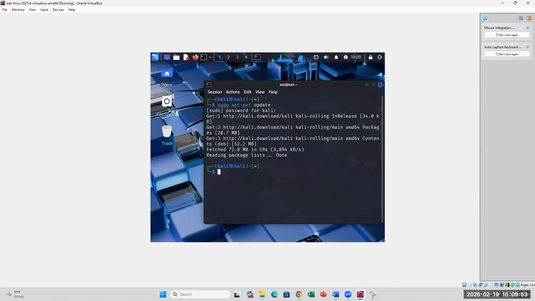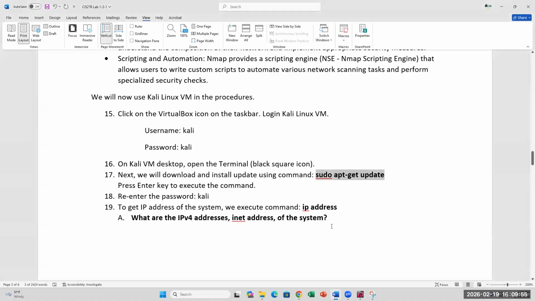So once you have your software updated, and that's different from upgrade, because upgrade updates the OS version. That will take a while. Sometimes we need to do that. So the next thing we're going to do is find our own system IP address. We are going to use our system as a target. We're going to scan against ourselves.